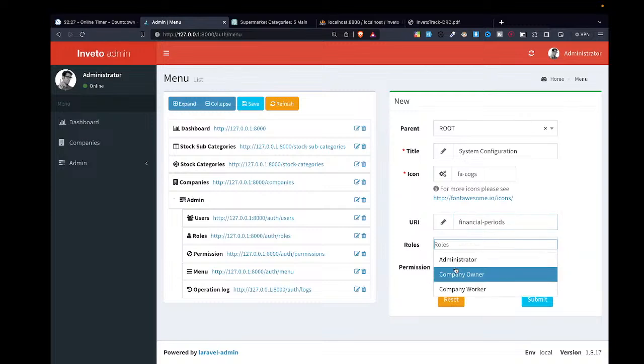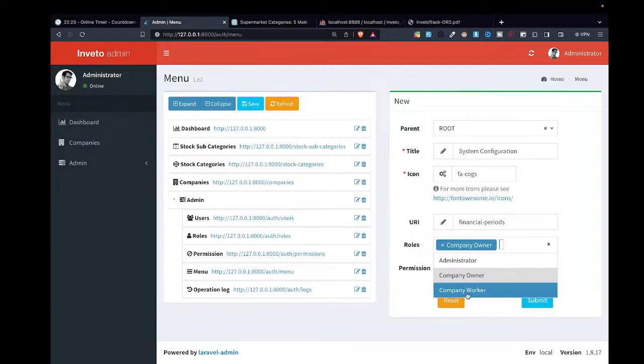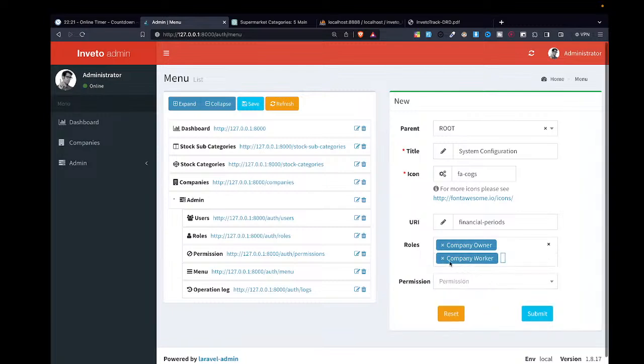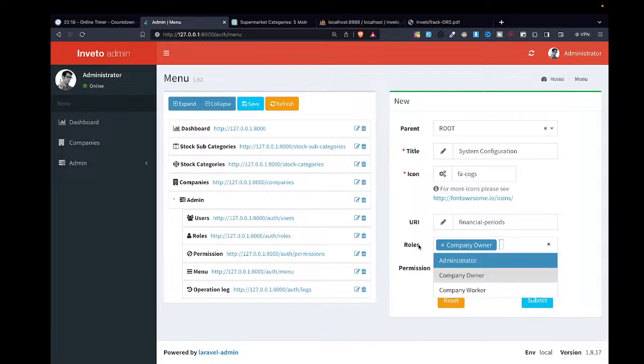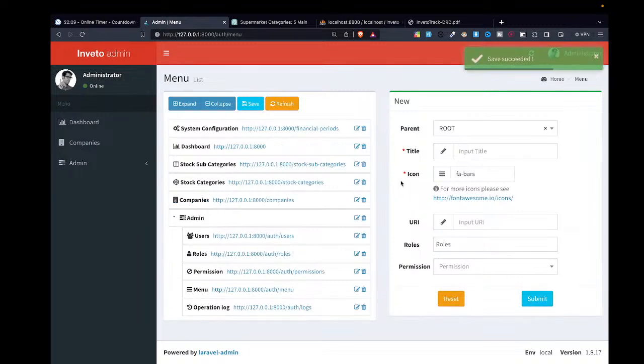So you can say maybe it should be available to the system owners and the workers. Should the workers access configurations? No. The system owners are the ones who should be able to access configuration, but it can depend on the company sometimes. Or let's make it to the system owners and then update. So you have this configuration here. So under this system configuration, we are going to add financial periods.